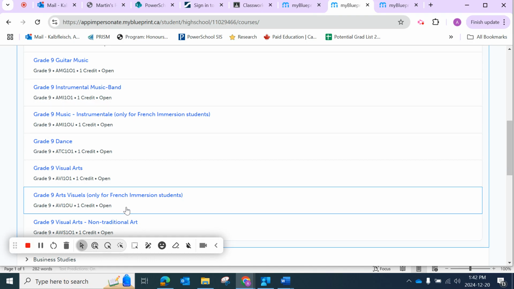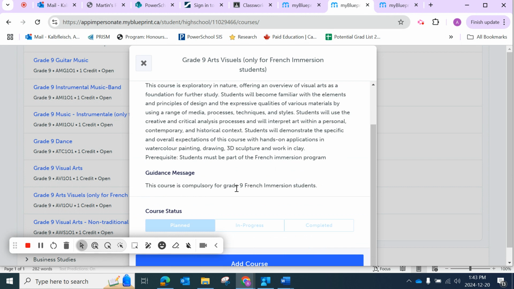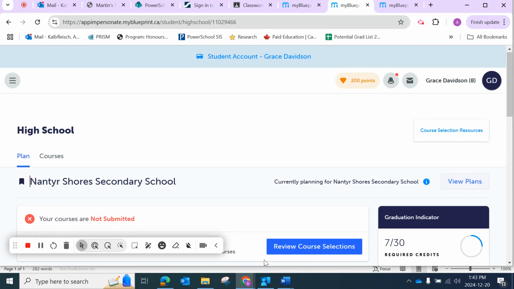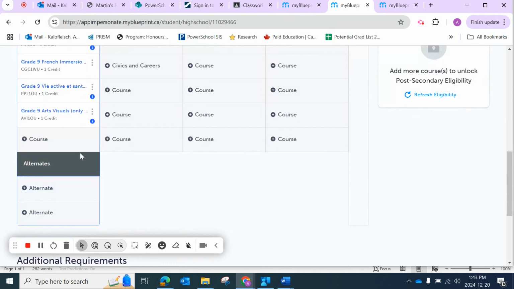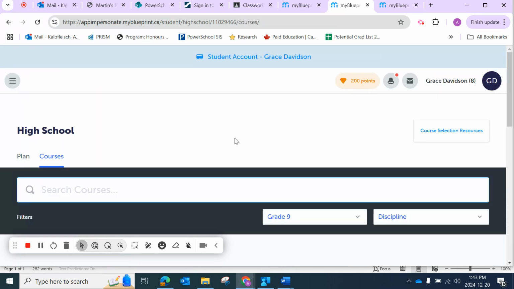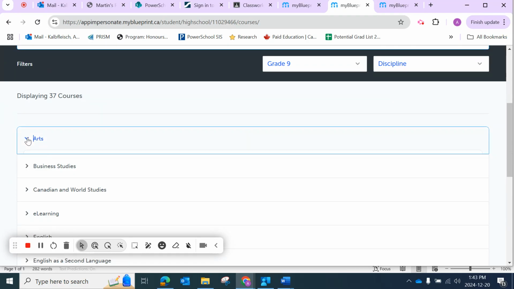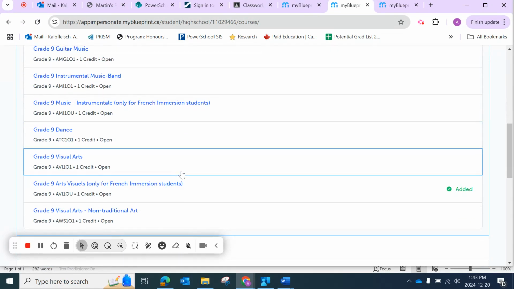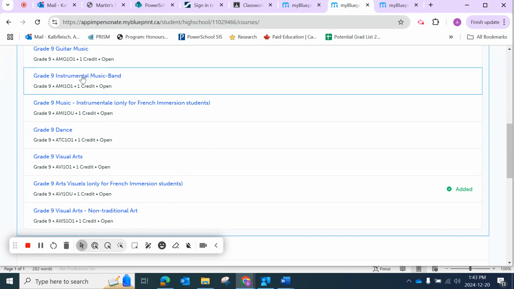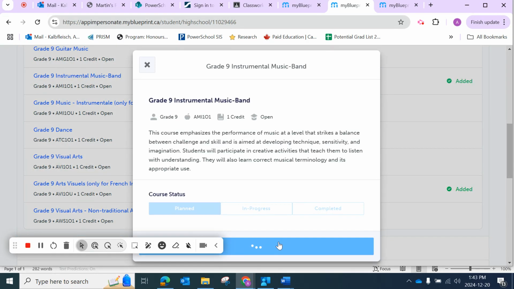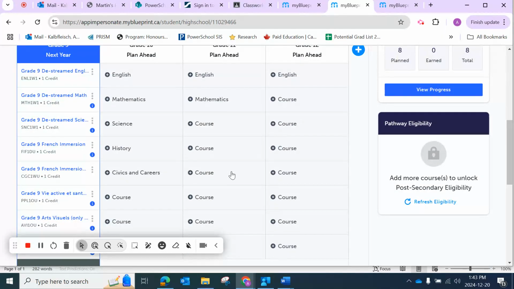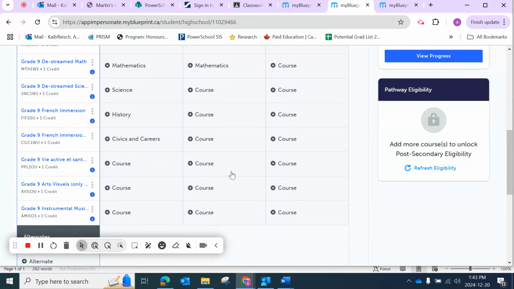If you were interested in taking both art and instrumental music, you can do that, but only one of them can be in French. So for example, I'm going to maybe pick my art in French, but maybe I still want to take instrumental music. Then I can go in again, grade 9, I'm going to go into the art, and I'm going to find the English instrumental music. And there it is right there. And I'm going to put that in. Okay? You don't have to take 2 arts, but if you wanted to take both those particular arts, I just wanted to show you that you could only take one of them in French immersion.